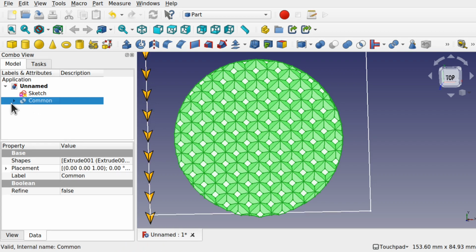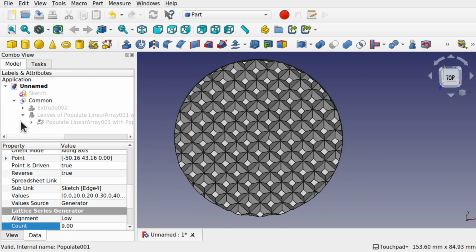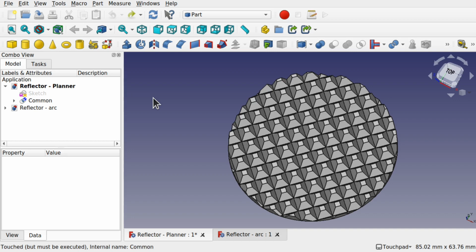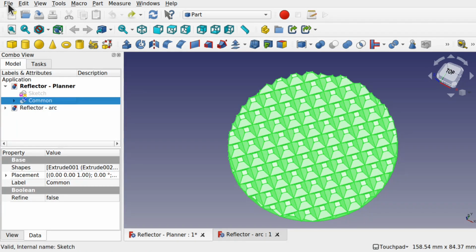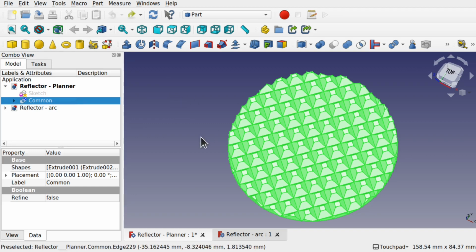These here are still being shown as visible, so we can actually hide the sketch and click on this and press the spacebar as well. These are just nested inside these objects as we move down. So if we need to export that out, we can actually click on the common and go up to File, Export, and that allows us to export out this in any format that we want, such as STL.